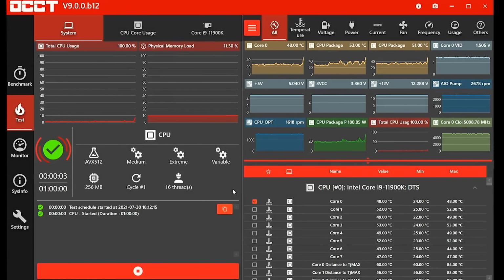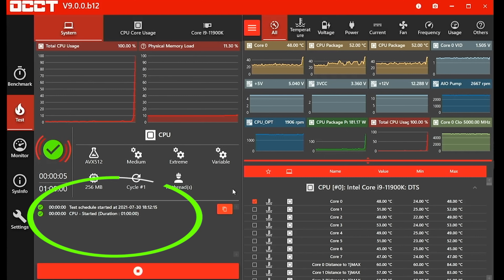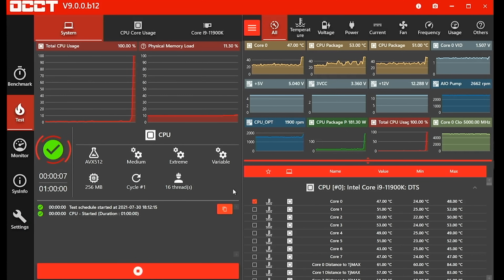And again, we wanted to keep an eye on a couple of things here. So we'll see underneath here if any errors pop up. And then we can see our core temperature there, 47 degrees, 52 degrees, CPU package 53 degrees. Our core VID is 1.5 volts. Now it's important to understand that the VID isn't the same as the vCore. So don't be freaked out thinking that that is super, super high.